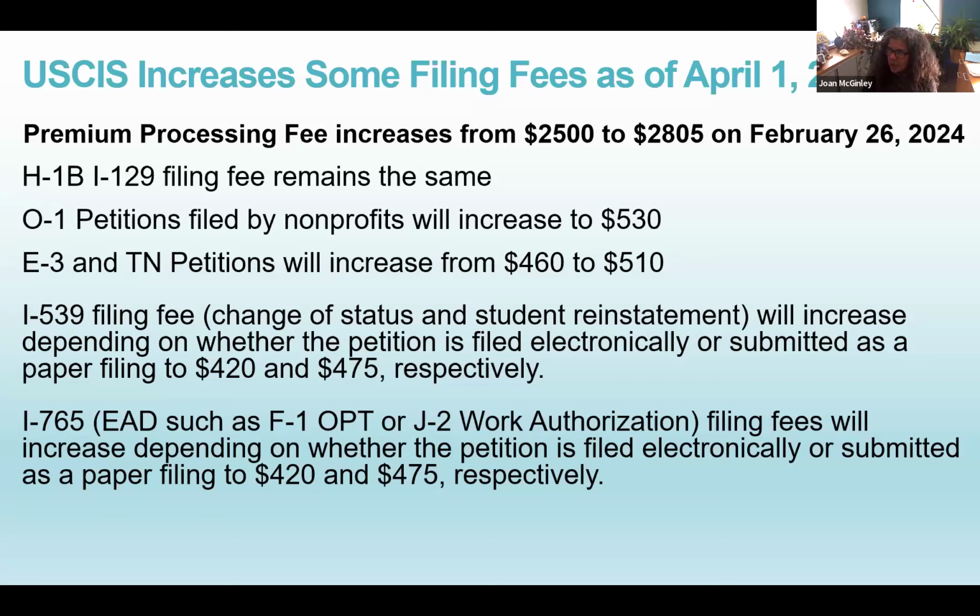Whatever it is now, it's funny, I can't think. 370? 410? What? 370. 470? Yes. 370. I have, well, luckily I haven't done an I-539 in a long time.